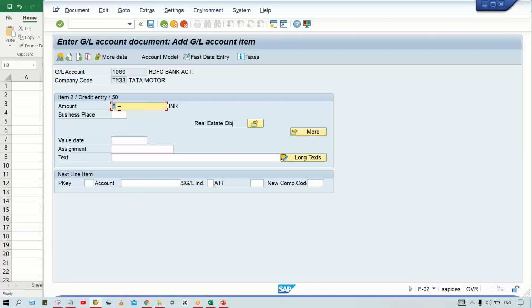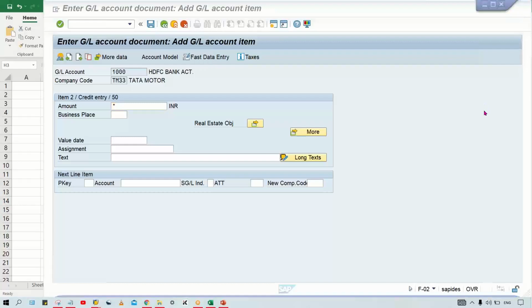So generally what happened, I have given the amount in round figure, so easily I'm able to remember. In real time, the amount will be like this, not able to remember. So simply you need to press star. Star means what? The same amount is going to be copied by the system, whatever we have given earlier.